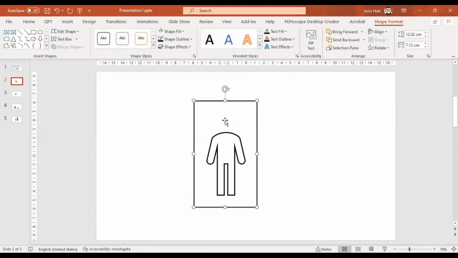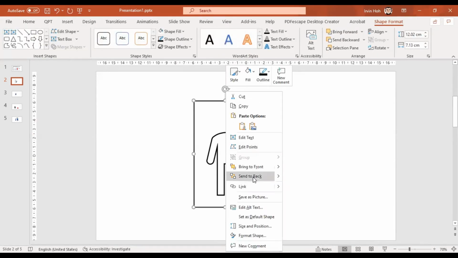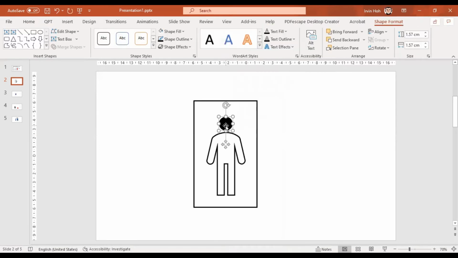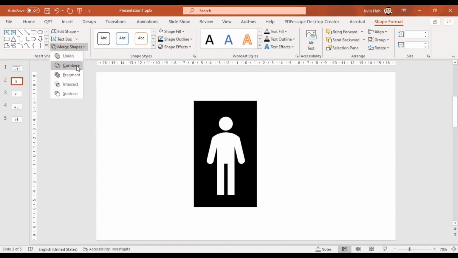I think it's hiding at the back. I need to send it to the back again. Now we see the head. Click on the head, control and select the rectangle again, and repeat the same step. Go and look for merge shapes and click it out and combine. Once you click combine, anyhow it turned to black color because it will use back the color of the head, the black color, right?